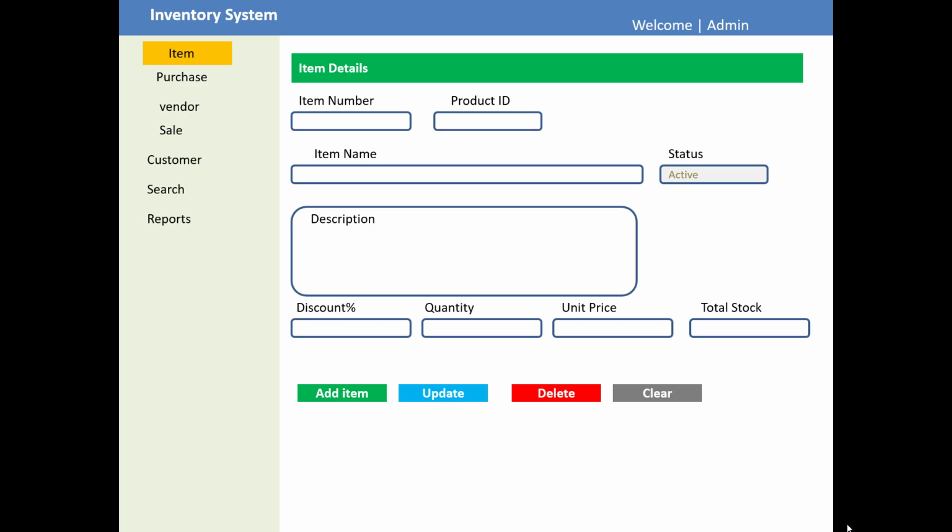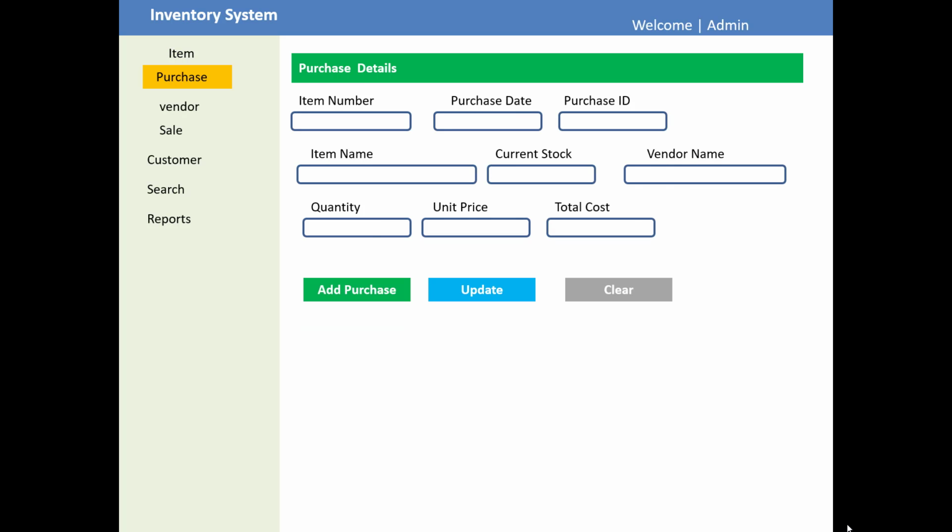Here the left panel will display the list of actions like item, purchase, vendor, sale, customer, search, reports, etc. If you want to add item details, there are fields like item number, item name, status, that is active or not, description, discount on that item, quantity, unit price, and total stock of the item. Here we have add item, delete, and update options for the items.